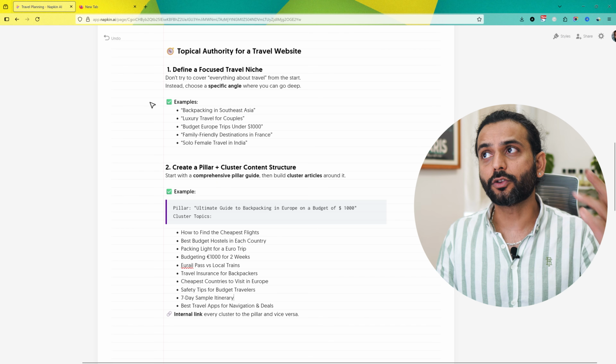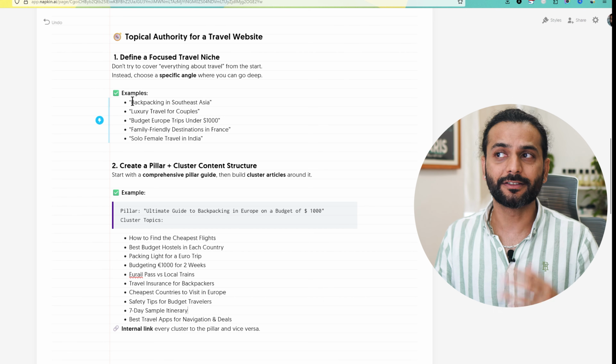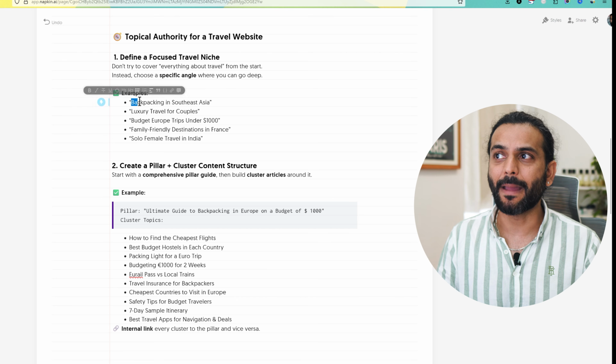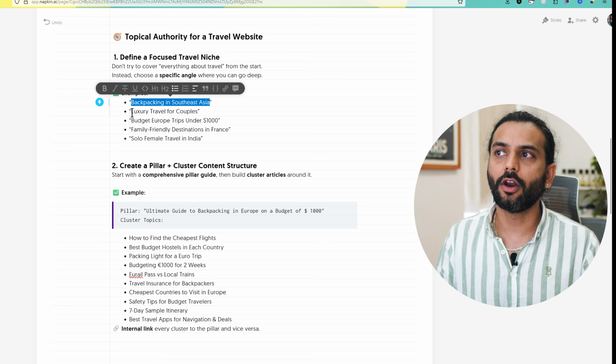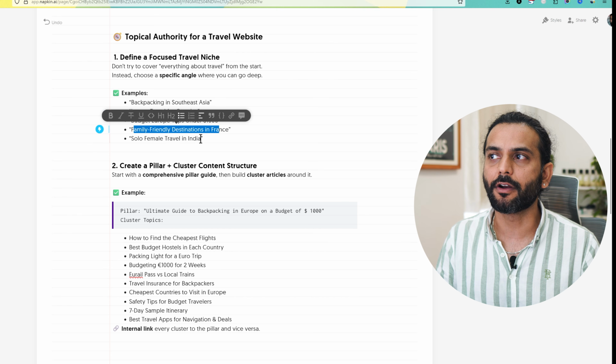Let's try to understand topical authority for a travel website. So you need to define a focused travel niche. Do not cover everything about travel from the start. Instead, choose a specific angle where you can go deep. For example, you can choose a pillar blog post like backpacking in Southeast Asia, or luxury travel for couples, or budget Europe trips under 1000, family friendly destinations in France, or solo female travel in India.